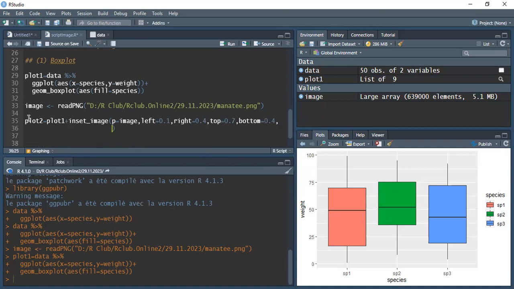Then we need to add this argument align to. We need to align to our plot. The name of our plot is plot 1. Okay, align to is plot 1.